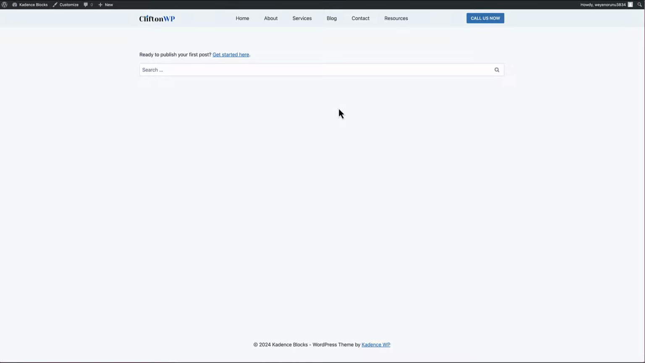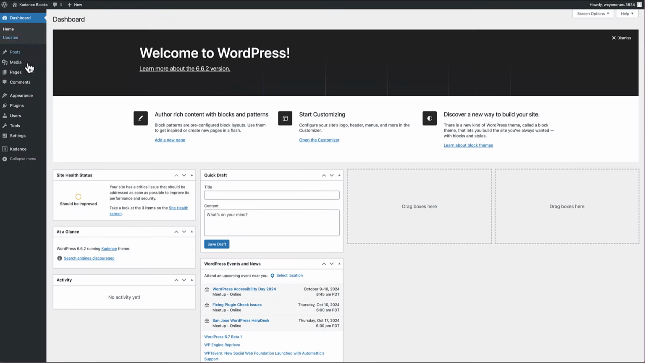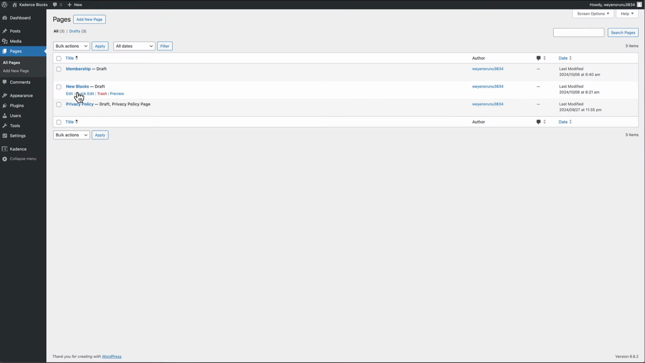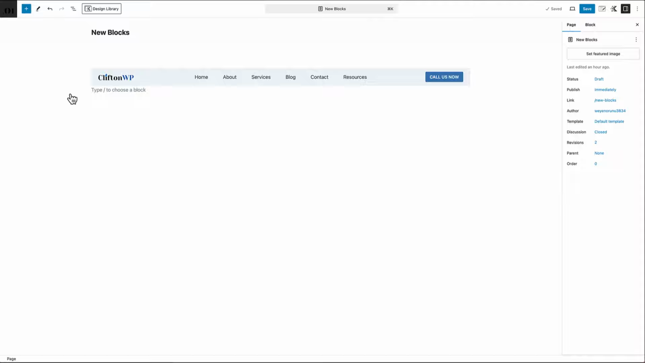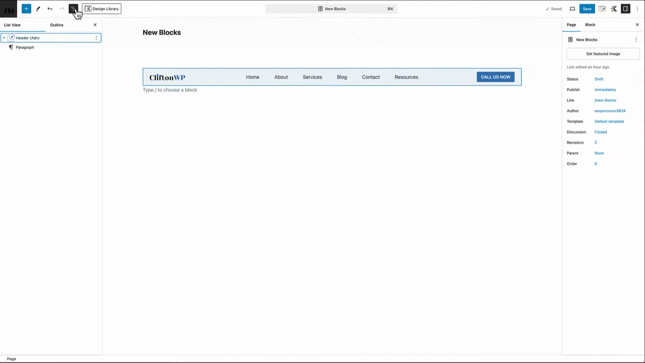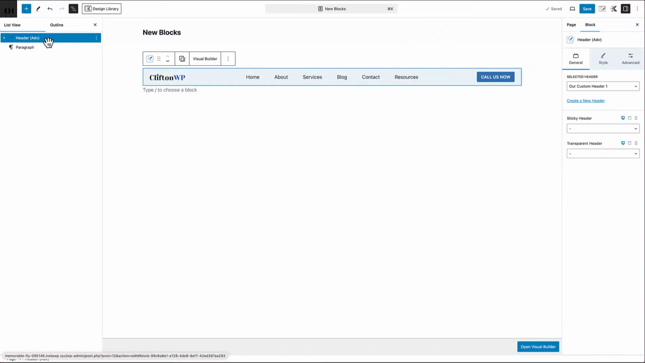Some additional things to also consider is if we go back, let's go back to the dashboard. Let's go to our pages here, and let's go back to this new blocks draft here. I'm going to click on edit. Okay, so we see our header here. If you open this up in list view and you select the header, over here on the right, you still have styles that apply to the overall header, even though we just built this in the main row, but there are styles that apply to the overall header.